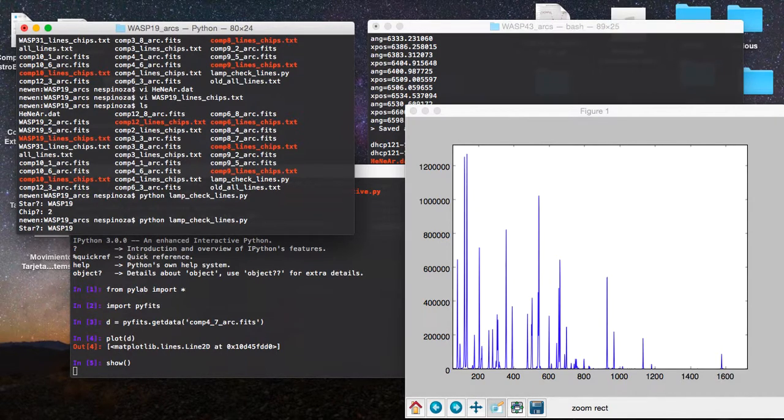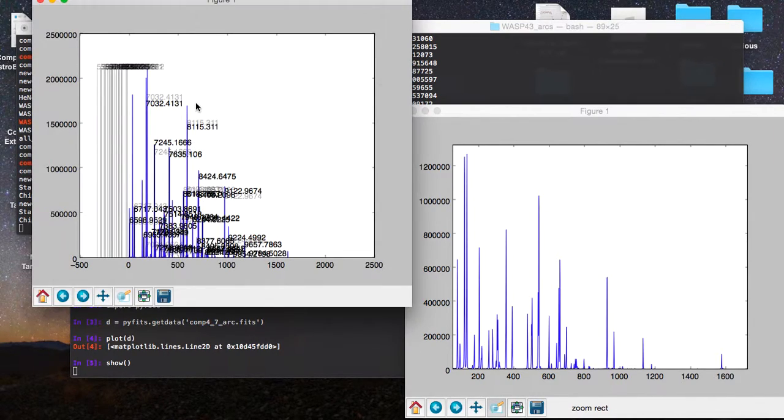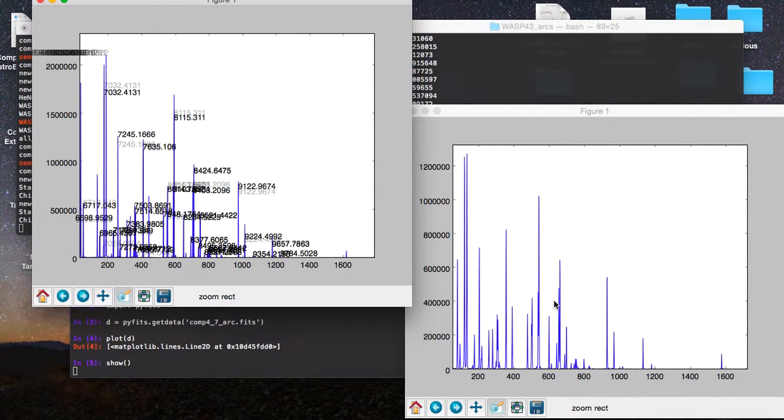So I'll just play with WASP19, and I'll try chip 5, which is the longer wavelength file, as you will see now. So you see, this one has the lines with the longer wavelengths, and it more or less matches what I'm seeing on the WASP43 lines. For example, these two bigger ones are actually these two ones around here. So I'm gonna do a close-up around here.